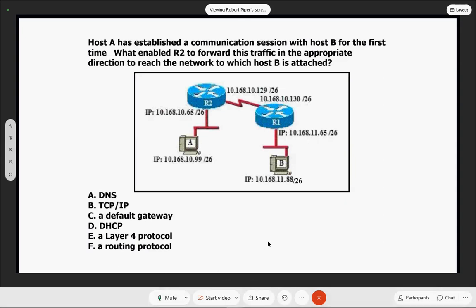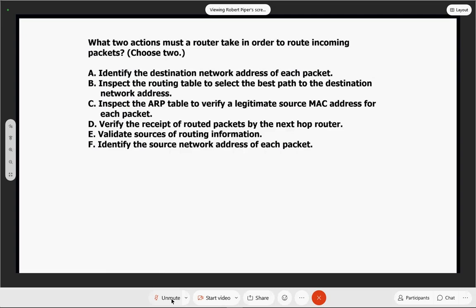A routing protocol? Yes, a routing protocol. Excellent. So you really have to answer, how do those routes get in the routing table, right? The only thing that gets it in there from this list is a routing protocol. Excellent. All right, what actions must a router take in order to route incoming packets?